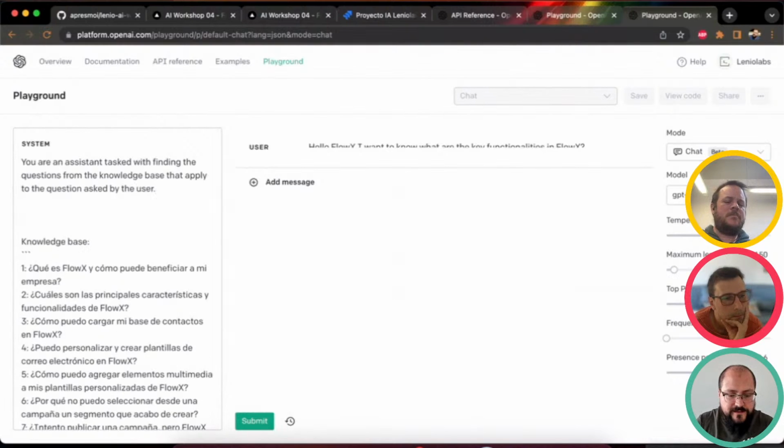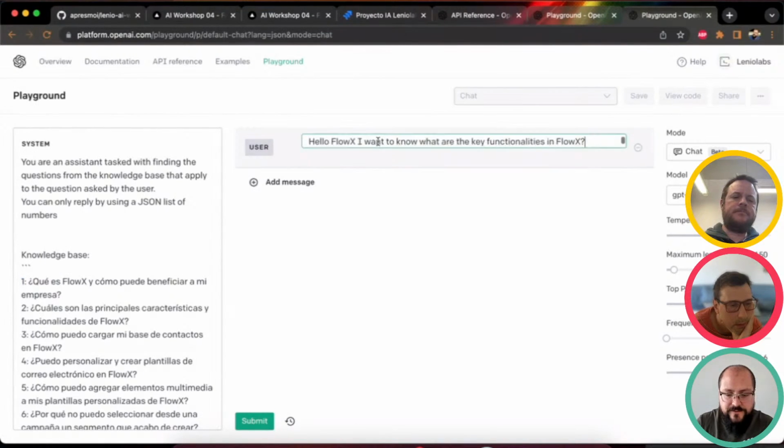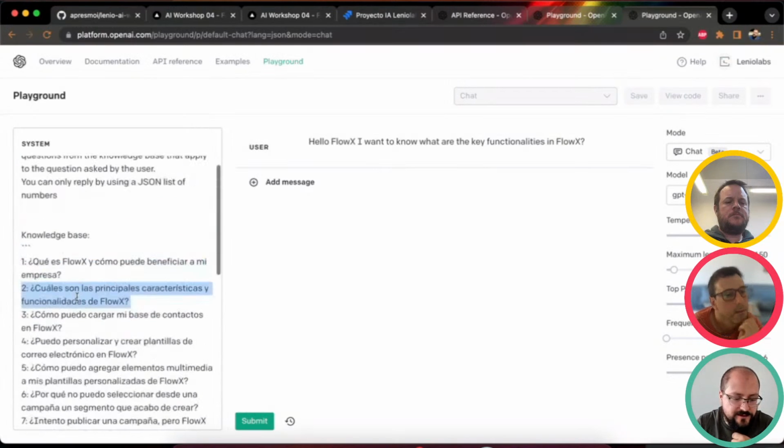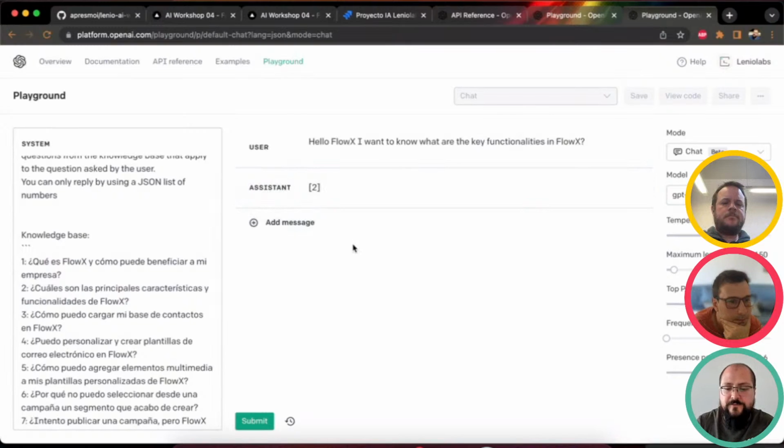And then we have to add this idea of you can only reply by using a JSON list of numbers. Because what I want is to get these numbers. For example, if it asks what the key functionalities are, we could use this one, the two, for example. Maybe there is another one, but I guess this should work. And it should reply something like that, and then we can parse it without any kind of explanation. So let's try to do that.